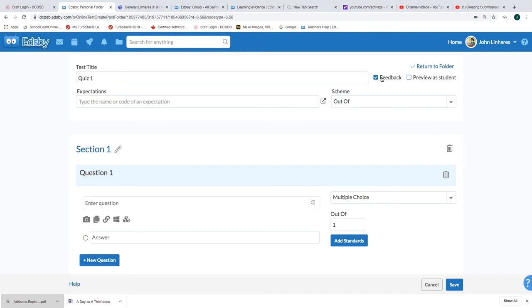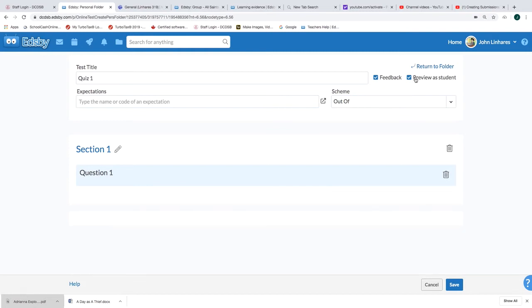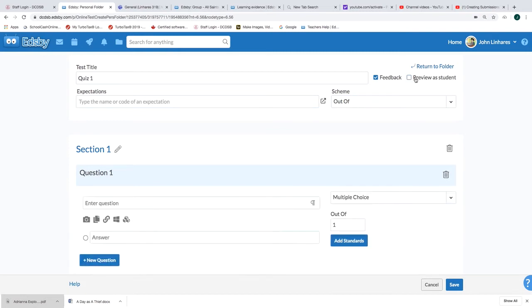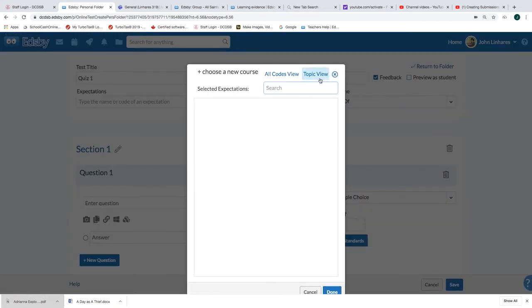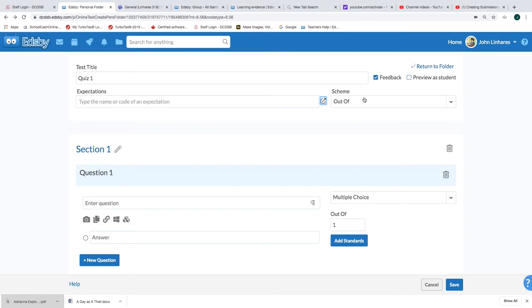If you check off feedback, that allows you, after each question, to type in information or give back feedback. If you don't check that, there will not be a spot for you to write anything. With our distance learning, I think it's good to have that, so I'll check it off. Preview student means that's what the kids are going to see, essentially. So leave that for now. Expectations, you can type right to your expectations of your course. So you just go in there and search a course and you can add it there.